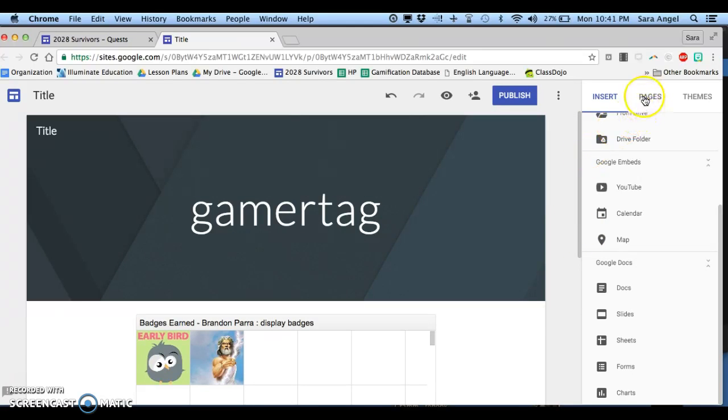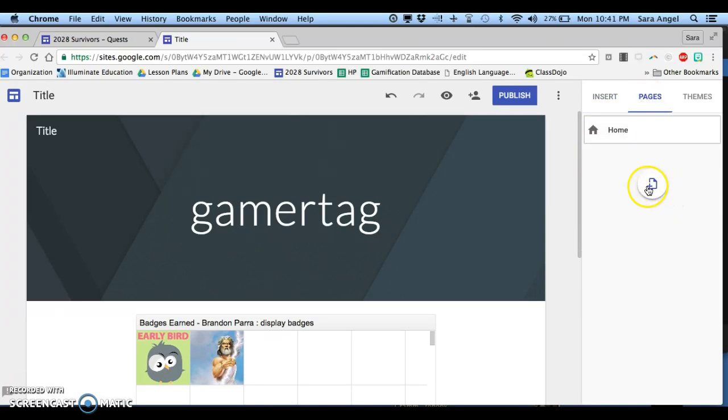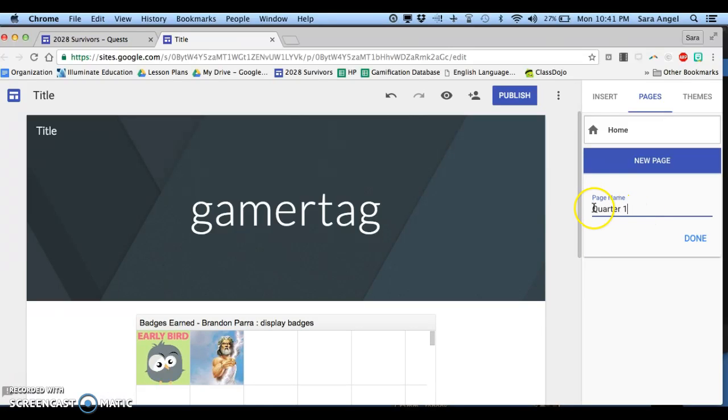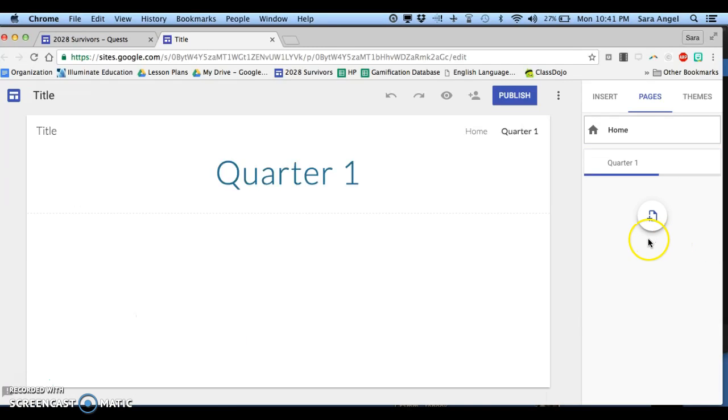The second thing we're going to do is go up to Pages and create a new page. This first page is just called our home page. We're going to leave that alone. There's going to be a little button that says Add Page. Click on it, and we're going to call our next page Quarter 1. Notice how I put a capital Q for Quarter 1 because this is a title of a page. And then I'm going to press Done. That's going to create my Quarter 1 page for me.